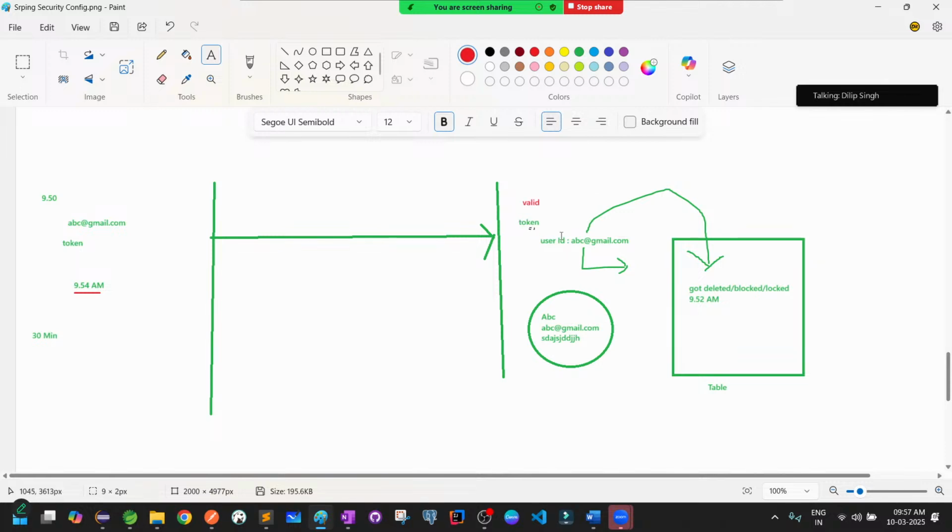But why am I making a dynamic call to the DB? I would like to know the current status of the user account, whether his information is available in the DB or not, or whether his account is locked or blocked. Assume it got deleted. Then what will happen, guys? Whenever I pass this, you will get null.